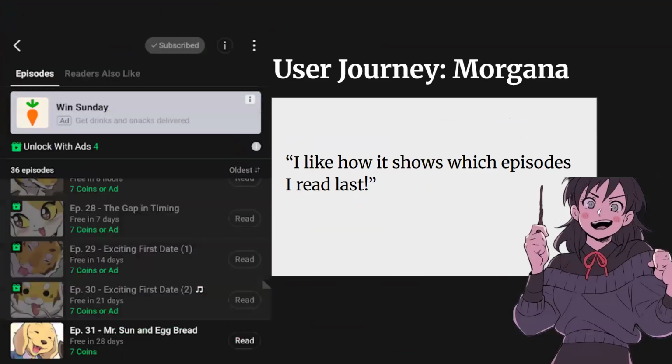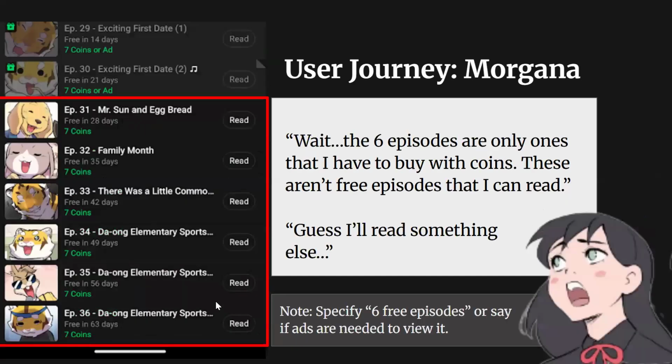But then when you click on it and scroll down, oh, I like how it shows which episodes I read last. So it shows that through its transparency in comparison to the unread episodes. Oh, but now there's a road bump. The 6 episodes are only ones that I had to buy with coins. These aren't free episodes I can read. Guess I'll read something else.